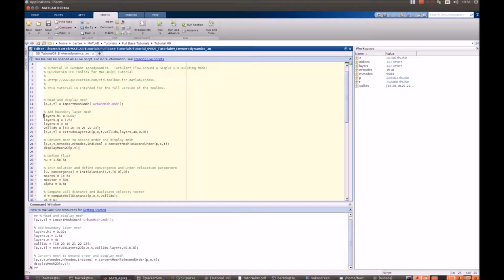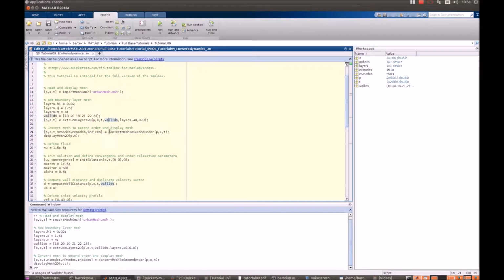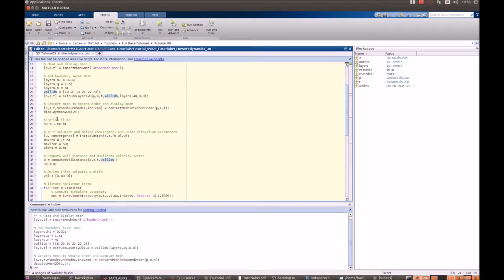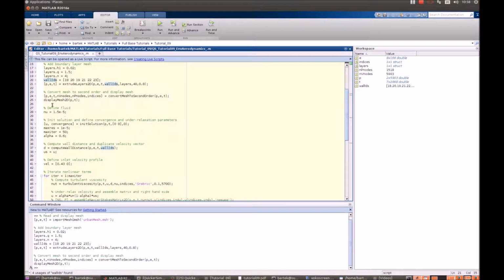Okay, you can set lots of extra parameters for boundary layer generation here. 4 layers, the ratio is 1.5 from one layer to another, and the basic height is 0.02 for the lowest step, and those are the wall IDs that are required for boundary layer generation. Okay, then we need to proceed to defining the rest of the simulation.